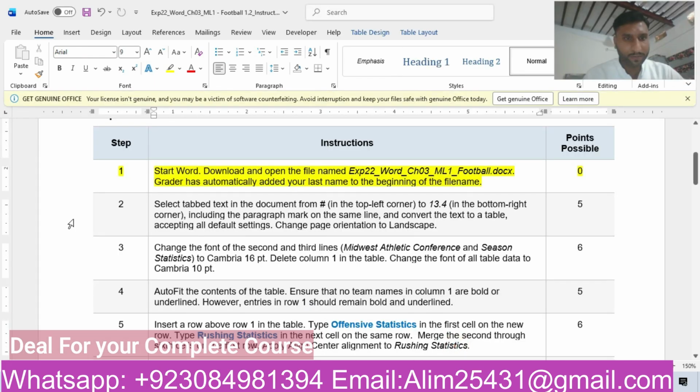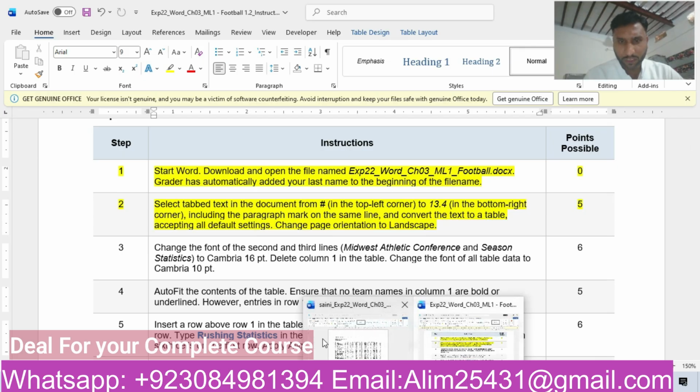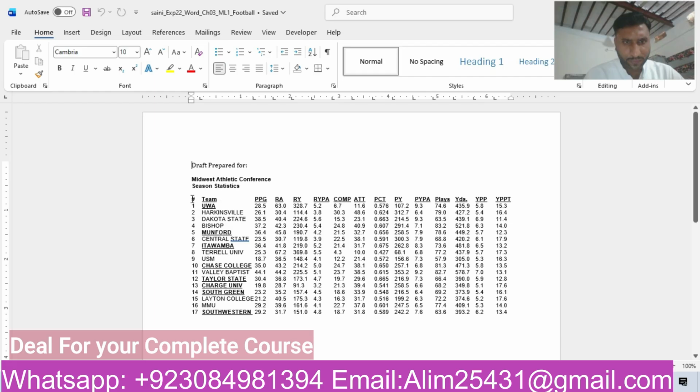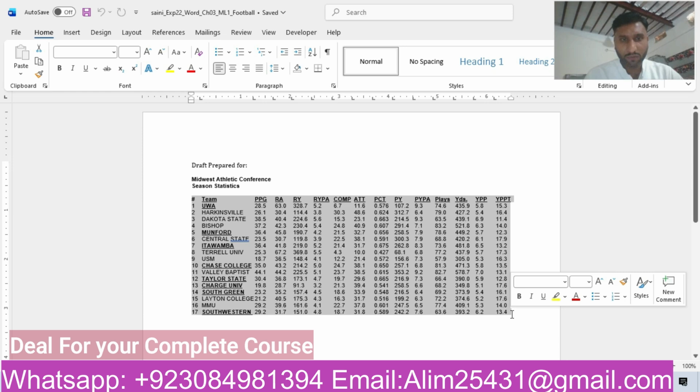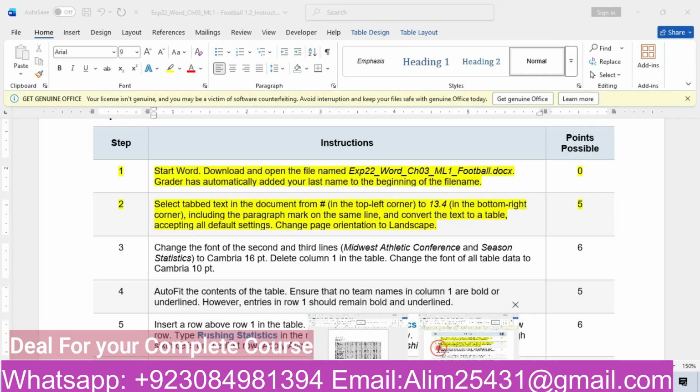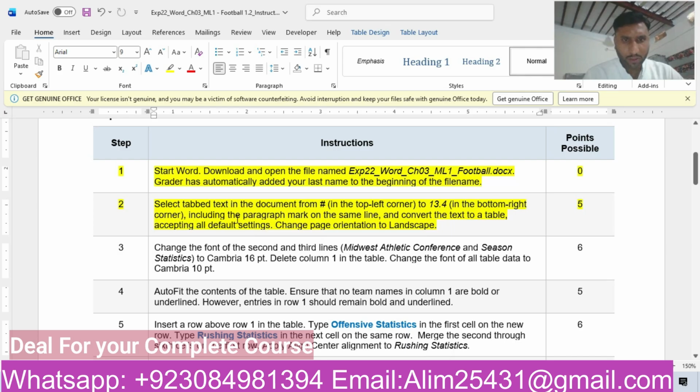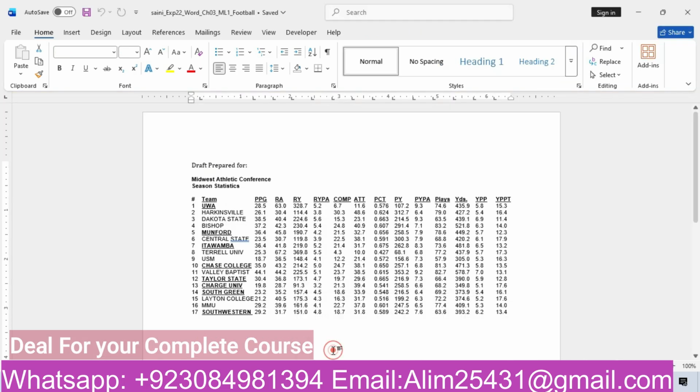In our second step, select the tab text in the document from the top left corner to 13.4. So we will select from the top left corner up to 13.4. That's what we need to select. What next is he asking to do? Including the paragraph mark at the same line, convert the text to table, accepting all default settings. Change the page orientation to landscape. So we will select that one.